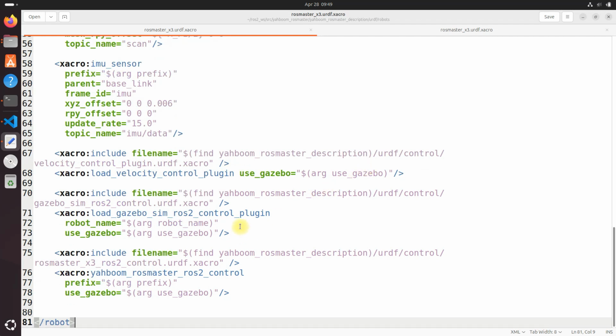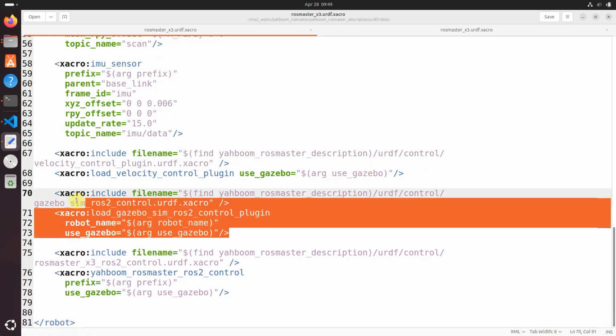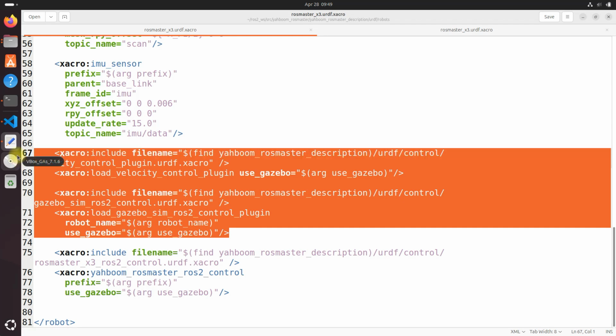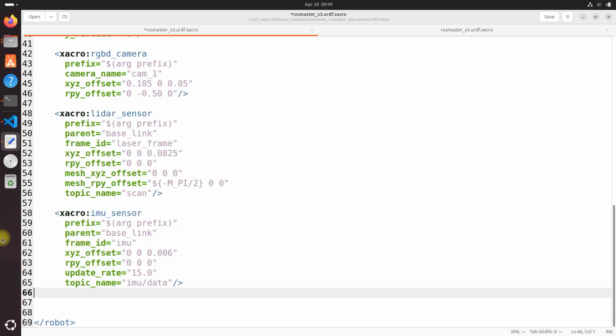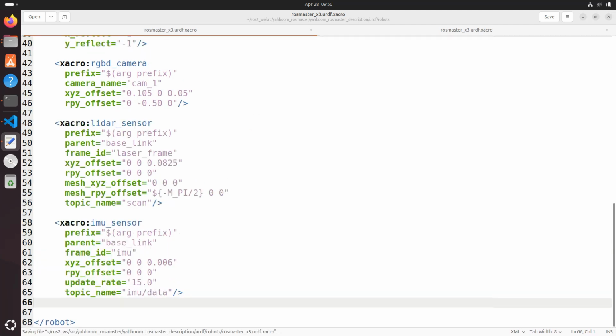We don't need these control plugins yet. We'll use these later. So let's just delete that piece. We'll bring them back in later. And save.